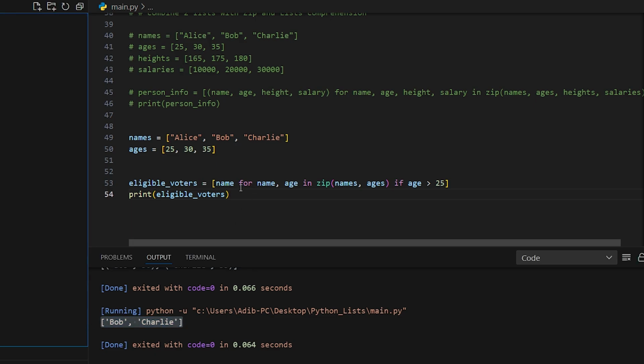Okay, so you can do tons of stuff with list comprehension, and this is the thing that you need to understand, the power of list comprehension along with the zip function. So they are really important.